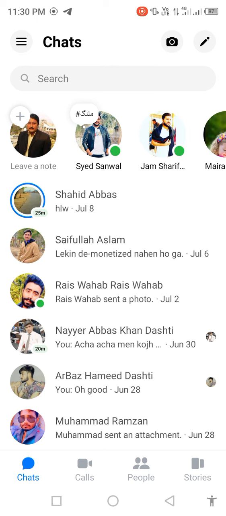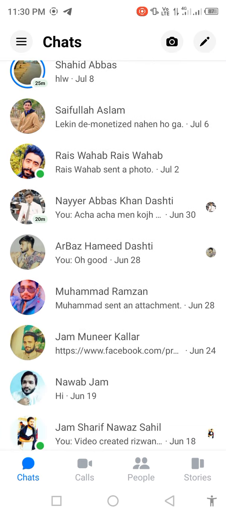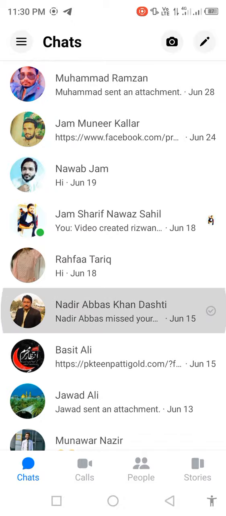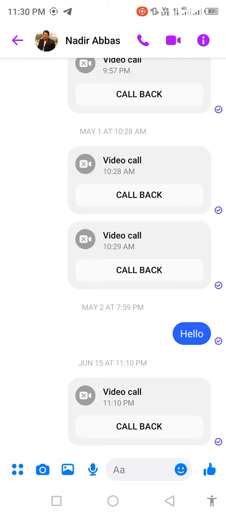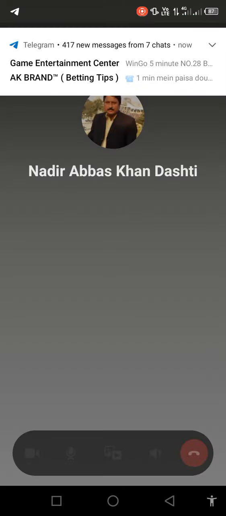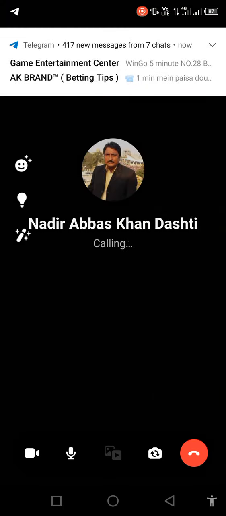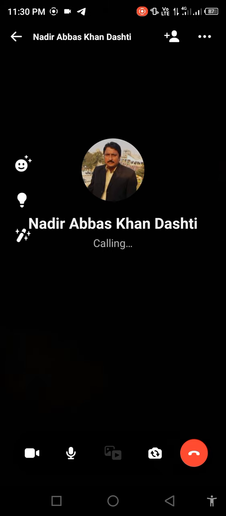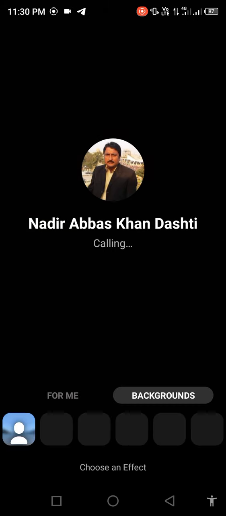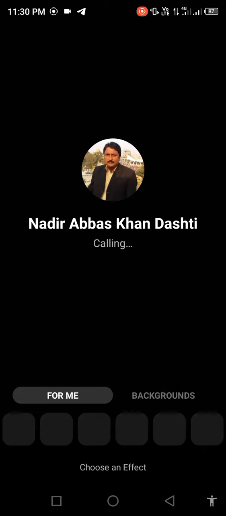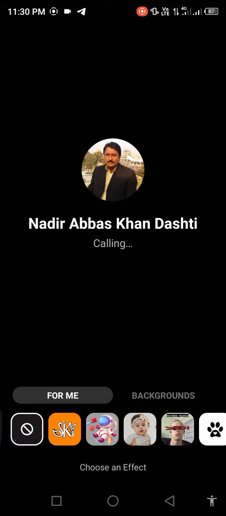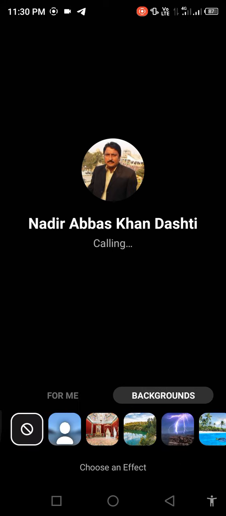After restarting, open Messenger and check your problem. Call any person and check your problem. During the call, go to emoji, go to background, and select any effects.